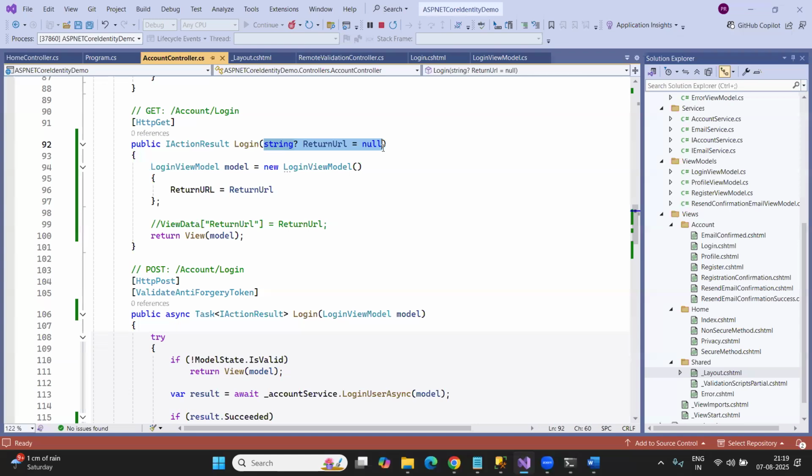Clear or not? Yes, sir. This is the URL. And this parameter name you cannot change. It must be returnUrl. You cannot set any custom name for this one. That is not possible. Clear? Okay. Yes. Anyone having any question, guys?